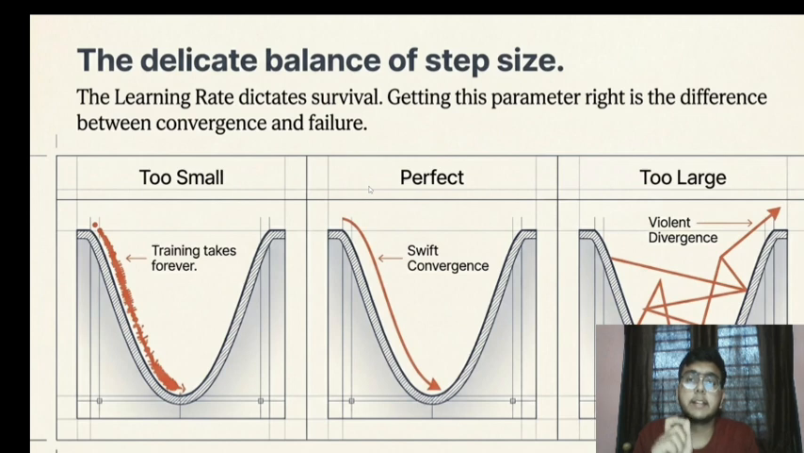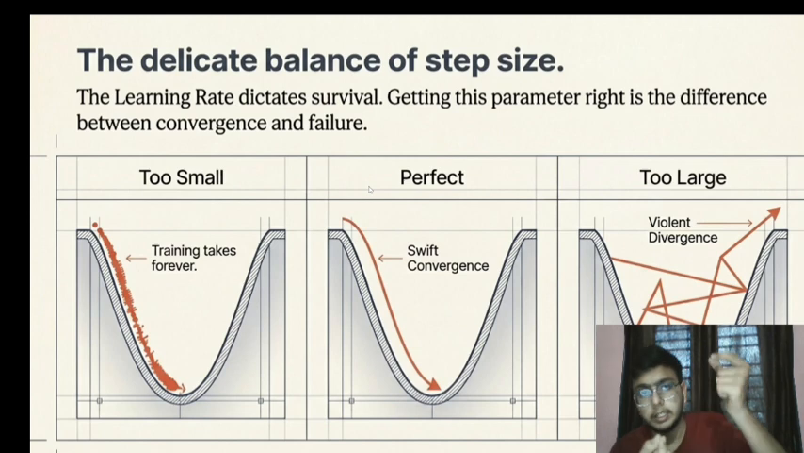The step size alpha is called the step size or learning rate. The learning rate dictates survival. Getting this parameter right is the difference between convergence and failure. Let's say you take a very small alpha, meaning you are here and you want to reach this minimum, then you take very tiny steps. Then your training process can run years, 10 years, 15 years. That is also possible if you take alpha very small.